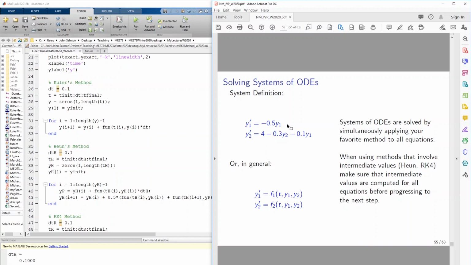Okay? When using these methods, make sure that the intermediate values are computed for all the equations before you move on. Therefore, you can't solve for y1 for all time steps and then solve for all times for the second variable, because then this second equation uses information from the first one. So you have to solve for the first time step both equations, then the next time step both equations, and so on and so forth.